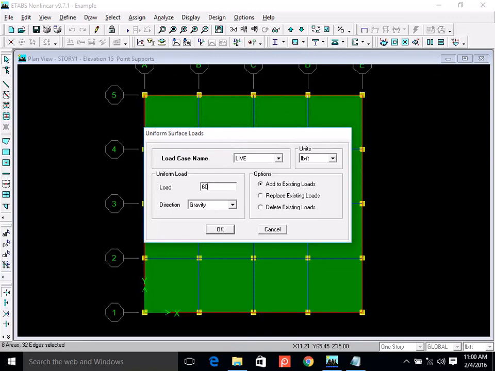Okay, this is live. Can somebody convert this in kg per meter square? Please go ahead and convert this in kilogram per meter square.